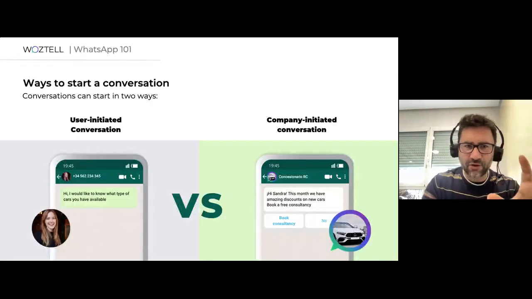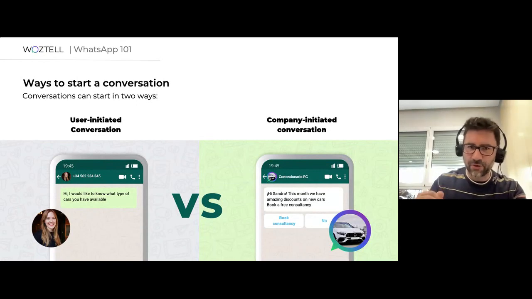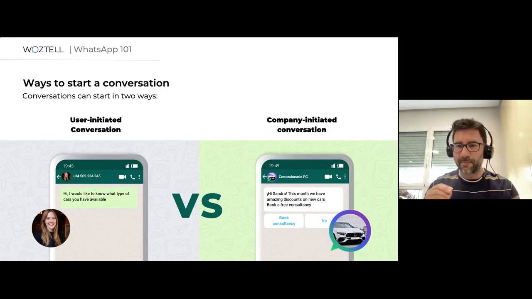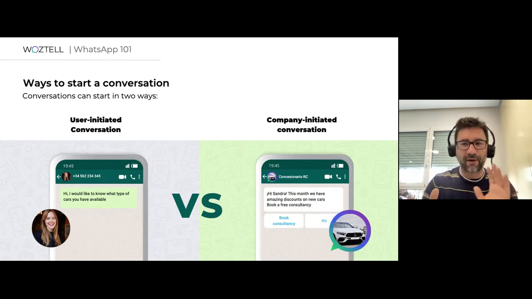How much does it cost? Okay, remember that you have 2 ways of starting the conversation. One is user initiated. This means that the user starts the conversation with the company. Okay, this is one way to start the conversation. And the other way is when the company initiates the conversation with the customer proactively. So we have these 2 ways. This is important for the pricing.